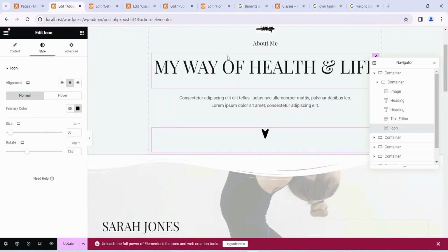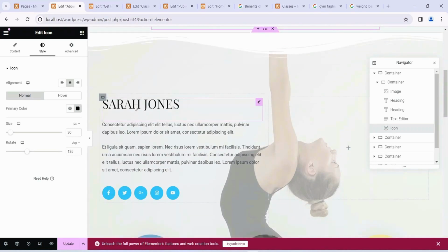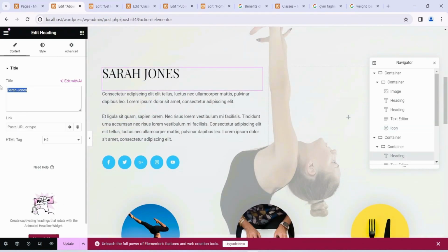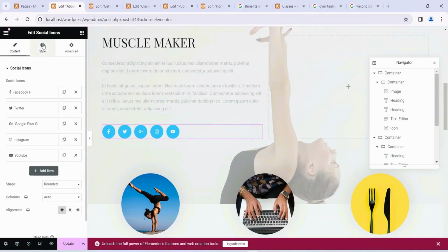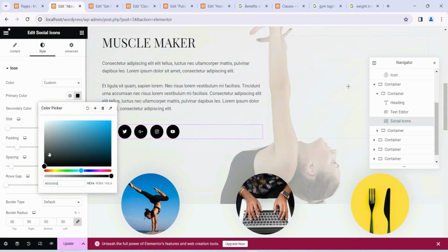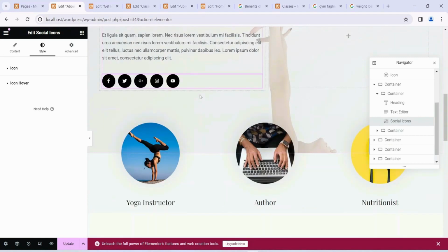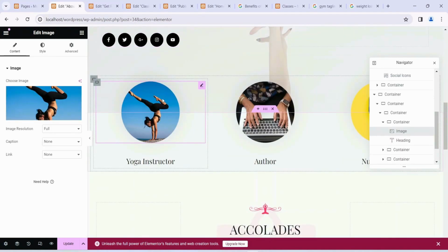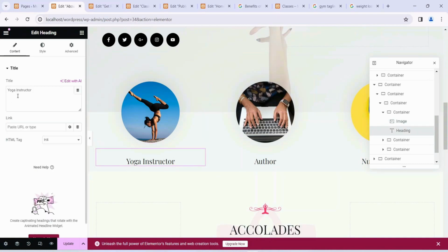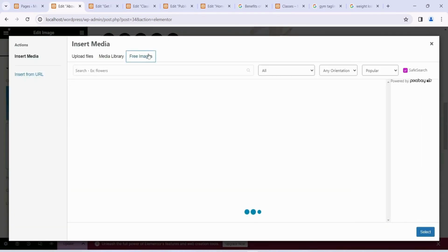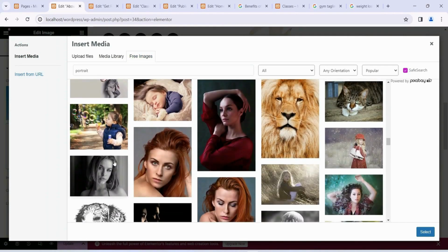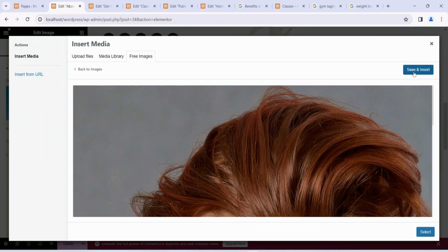And you can change your about me, you can change your description, you can give it here like muscle maker, you can give a short description, you can change the color here. So I'll go to color, I'll change the color, right? You can give your profile picture over here, and you can give maybe just an instructor, right? So now you should be giving your image over here. I'll choose one of the images from the free images. So let's say I'm selecting this one. I'll click on save and insert.